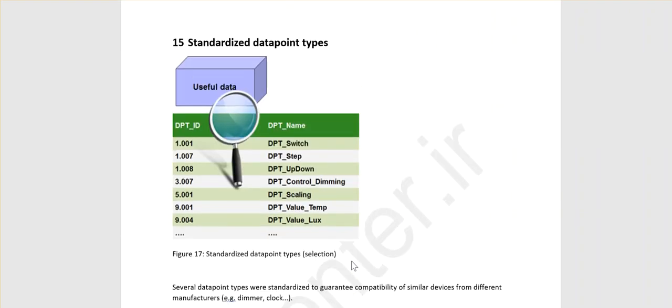So now the next concept is the data point types. Remember that in KNX, when you have a sensor from, for example, ABB, and the actuators from Siemens, you can connect these two to each other, because the data point types are standard. I mean, the useful data are standard between two manufacturers, so they can understand each other. If some manufacturer uses the 1.001 data point type to switch, the next manufacturer can understand it.